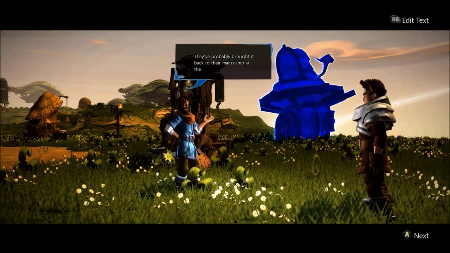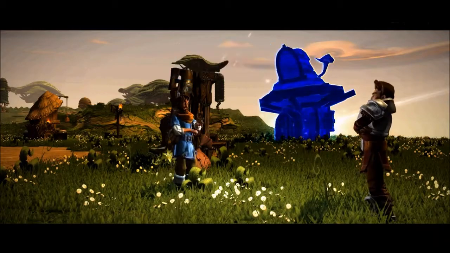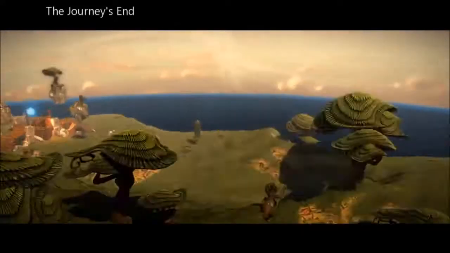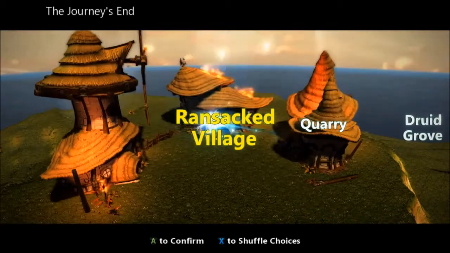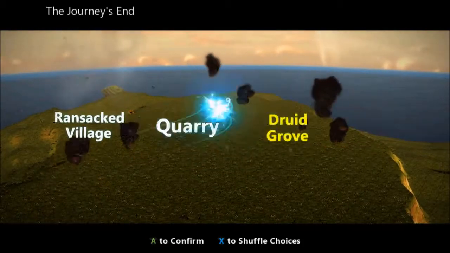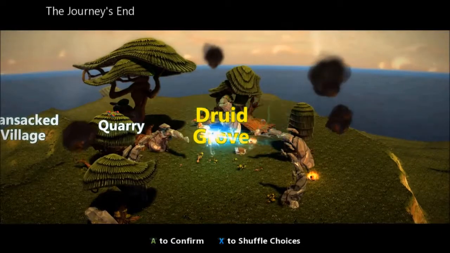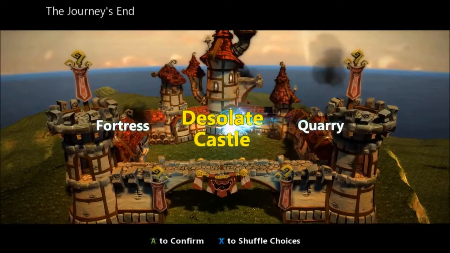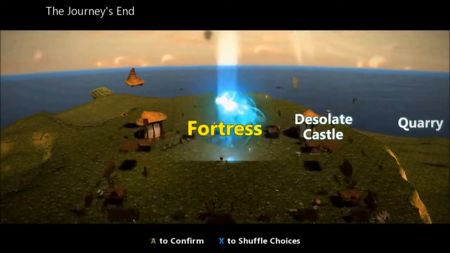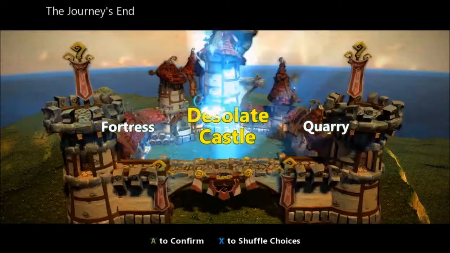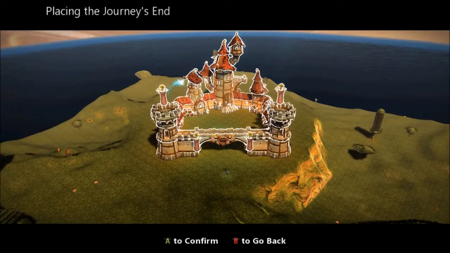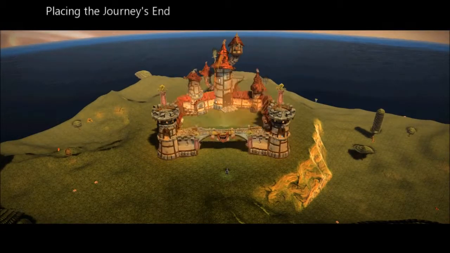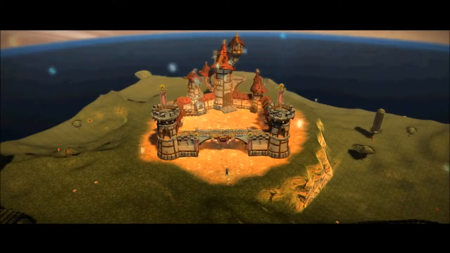They've probably brought it back to their camp at the... Now we have to make a choice here. So, is it going to be a quarry? Is it going to be a ransacked village? Is it going to be a druid's grove? Is it going to be a desolate castle? Or a fortress? I think the desolate castle sounds good. So we'll confirm that. Now again, you can make your own choices at every step of the way, but I'm going to confirm this location here.